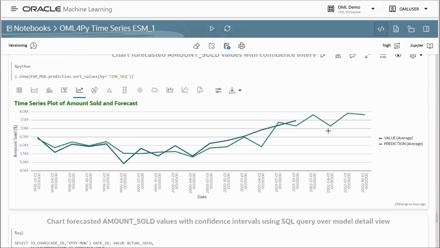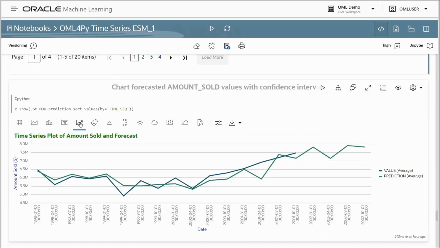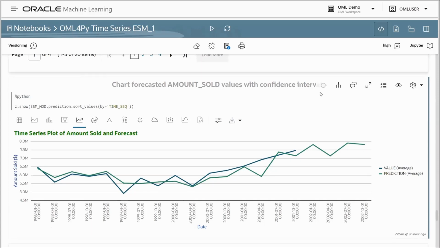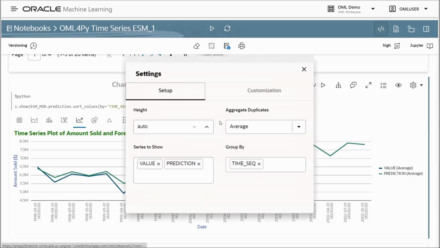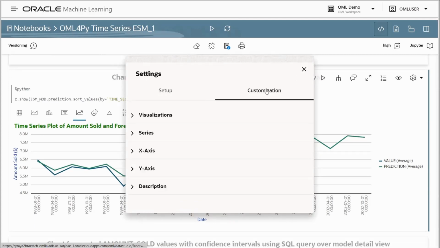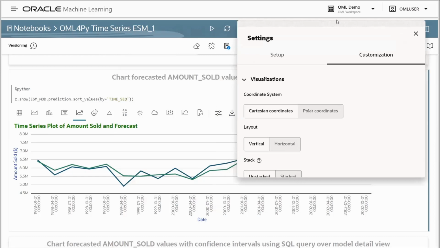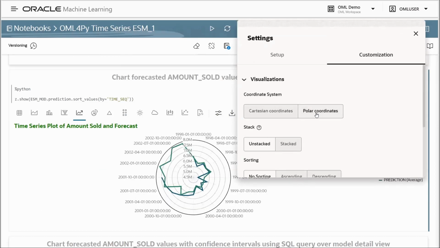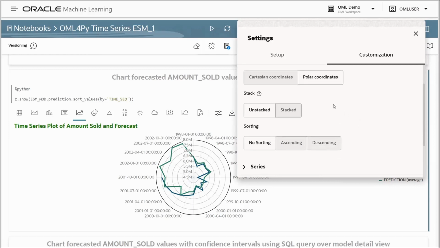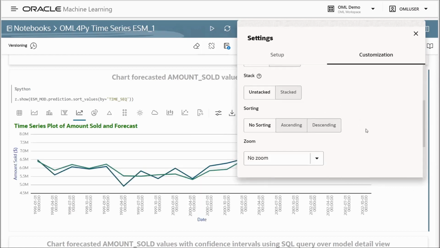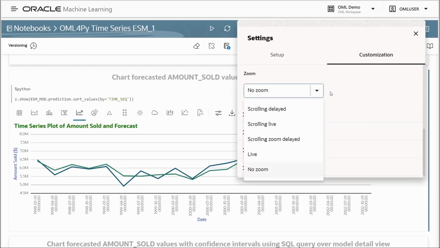Now to visualize these, we're going to use the line plot. And this is going to retrieve the original value and the predicted value. And we're showing the series value and prediction grouped by a time sequence. There are various customizations that we can do for the visualization. We may want to do a polar coordinates chart instead, so perhaps more of a spider chart approach. We can do stacked and unstacked, sorting, different zoom settings as well.